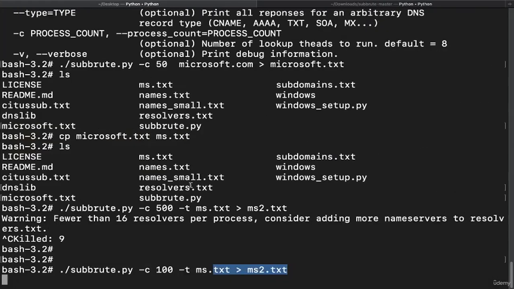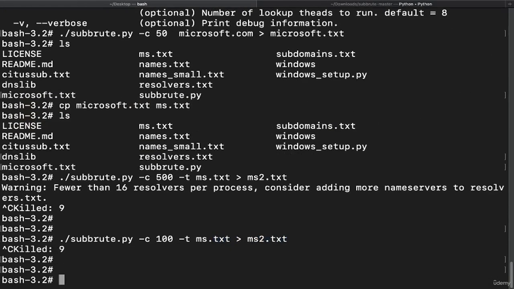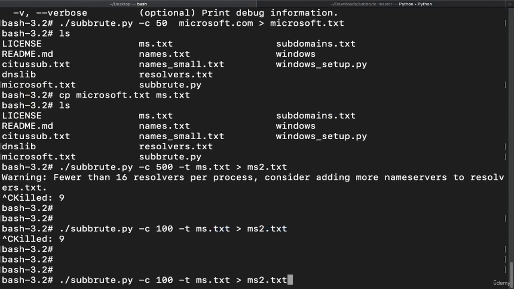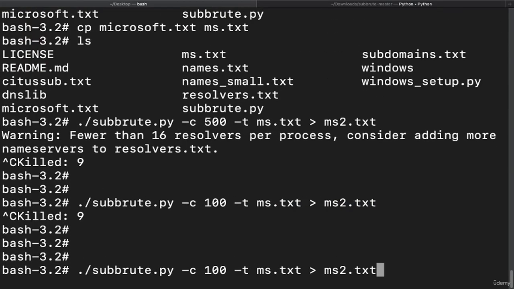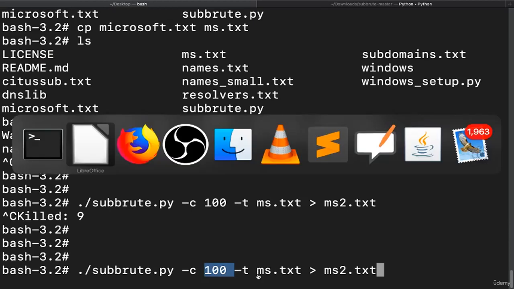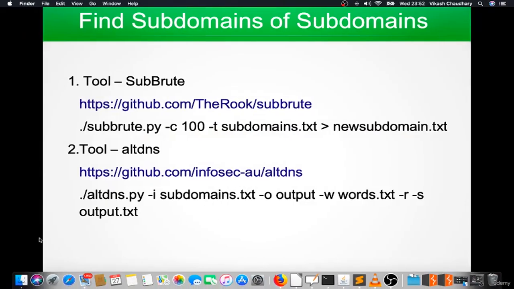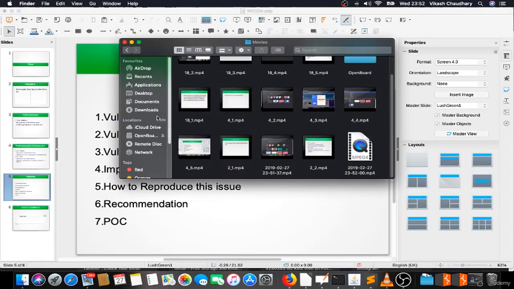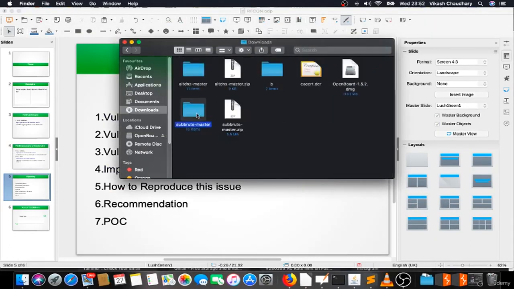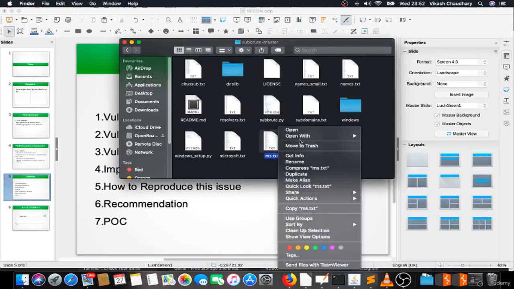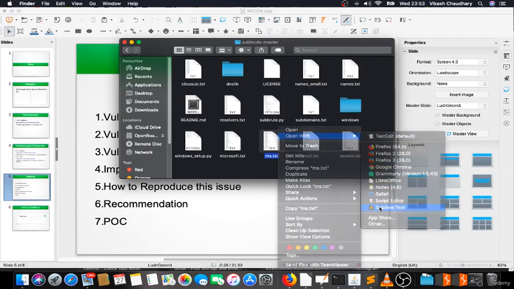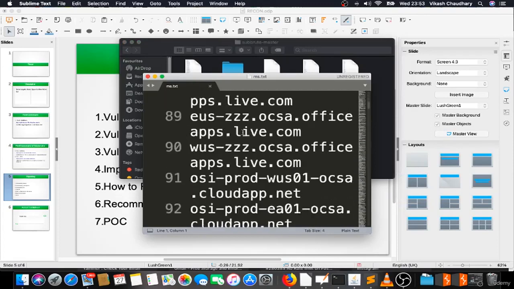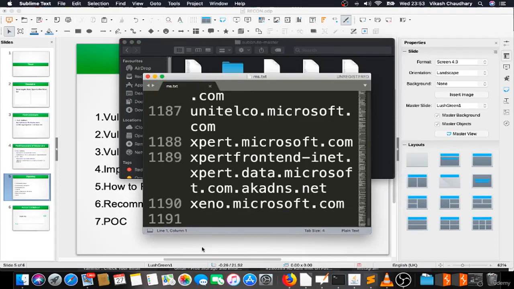For that I'll open the terminal now. So the command is this one, subroot.py hyphen C, and I already have the file ms.txt. Why I'm showing you this file, let's see this now. Let's go to downloads. I have the file ms.txt. Let's open it with Sublime, and you can see that in this subdomains list I have almost 1200 subdomains of Microsoft now.